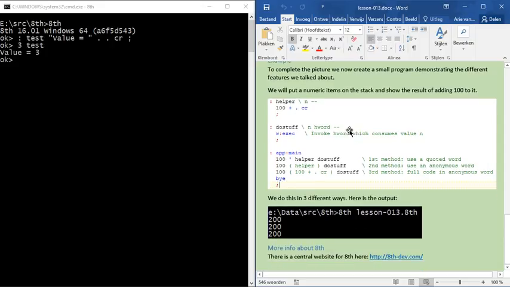Now we are going to invoke the whole program using app::main, and then I show you three methods to invoke doStuff using the helper word to do the work. In the first place I push the number 100 on the stack, and then quote helper, which pushes the definition of helper and it will not invoke helper right away.